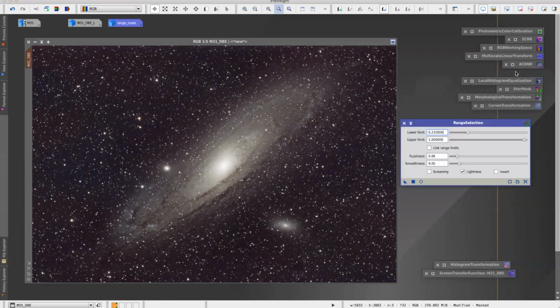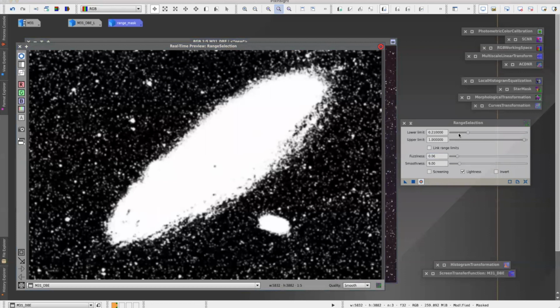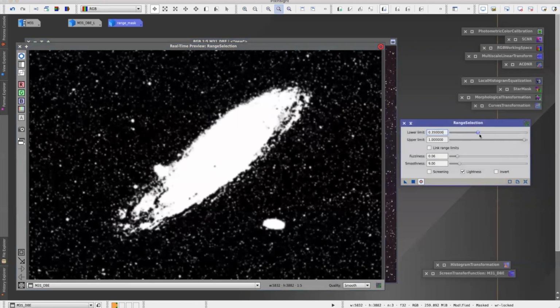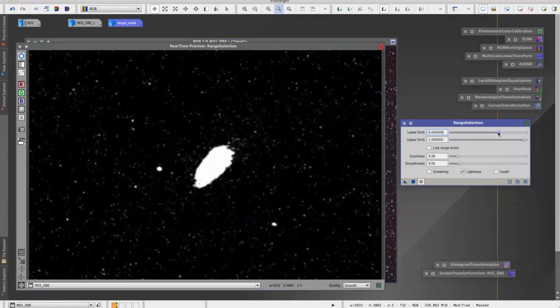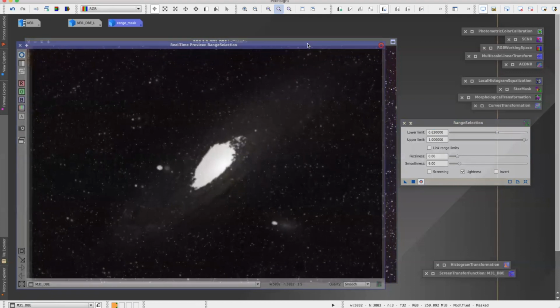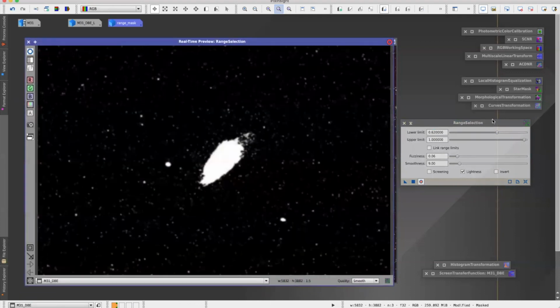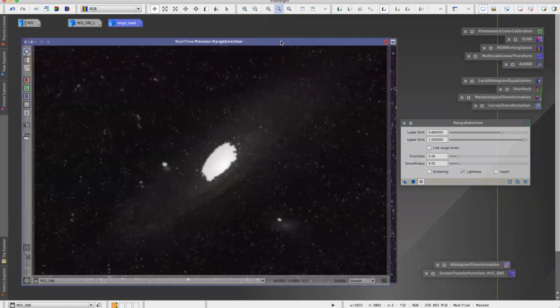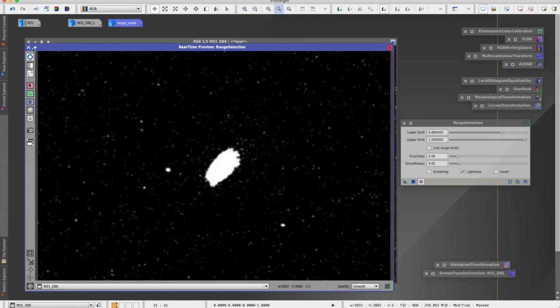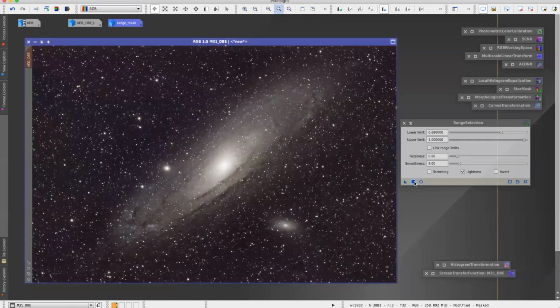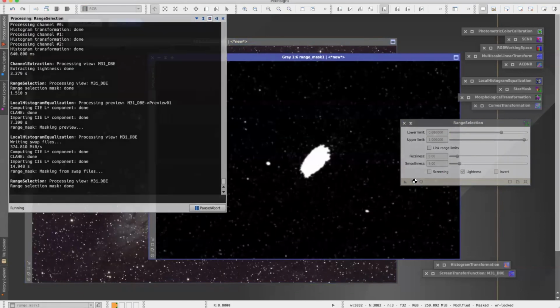So again, we create a range mask, click on preview. However, this time we want to increase the lower limit so it just covers the core of the galaxy. And again, we can kind of like eye it to see whether it's a little bit too big. Let's make that a little bit smaller. Okay, and we'll go with that. So close the preview, create the mask.